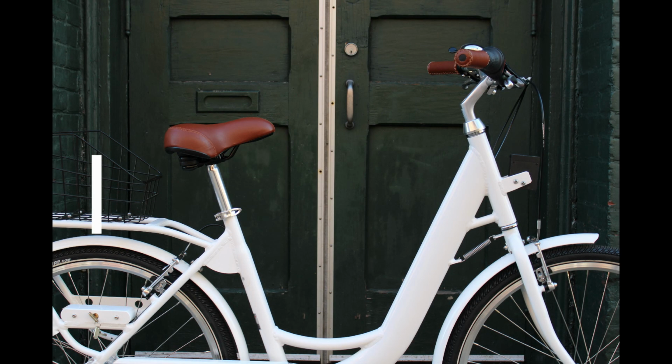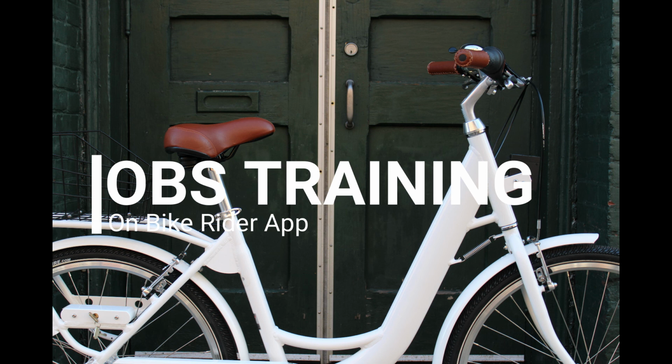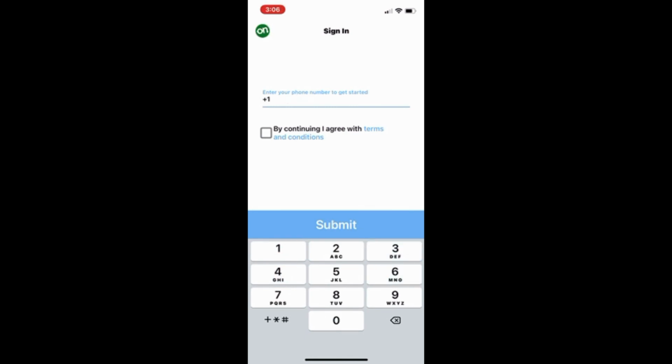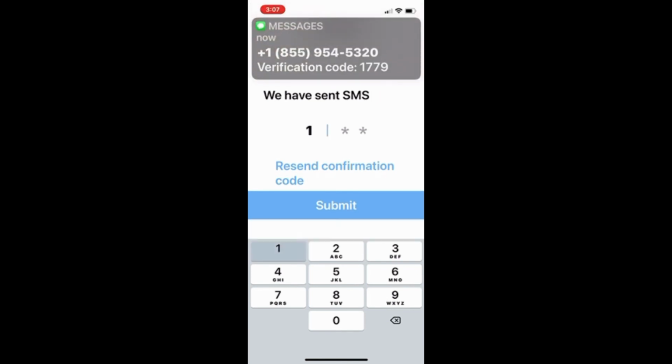In the final part of this training, I will be going over how the Rider app works. To start, a rider must download the OnBike app. After downloading, open the app. You will be met with a screen requesting your phone number. Enter the phone number for the phone that you are using, and after a few moments, you will receive a text message containing a 4-digit code. Enter this code into the field provided.